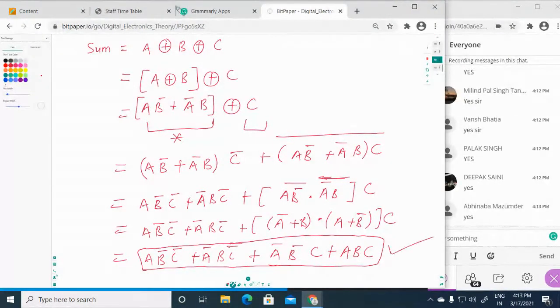So this is the solution. You can arrange this equation into this equation. You can write it as A XOR B XOR C. Clear to all of you? Any doubt till now? How we have created this full adder circuit?